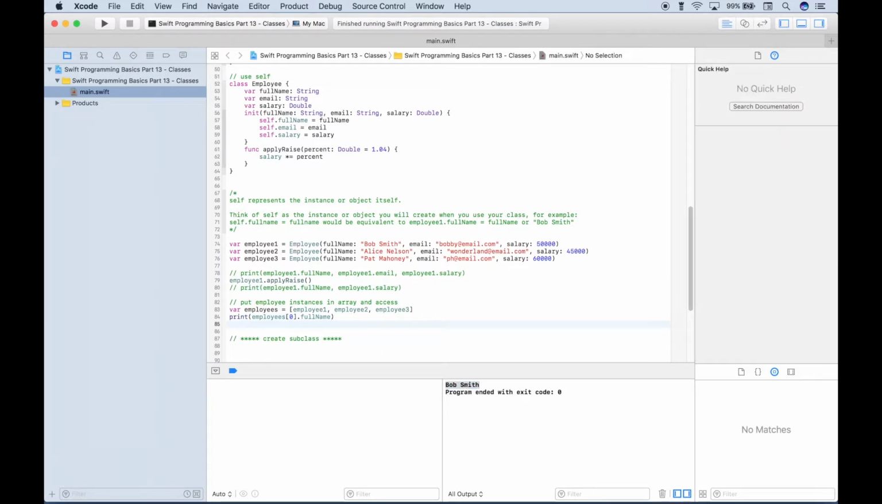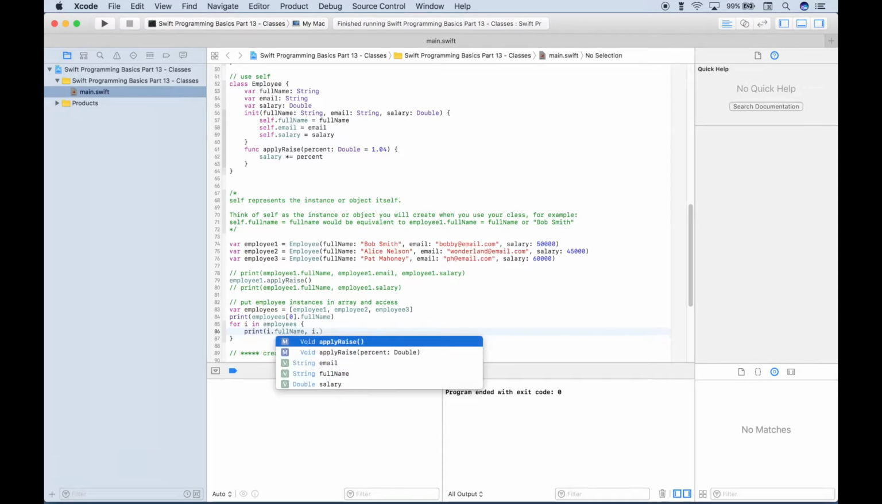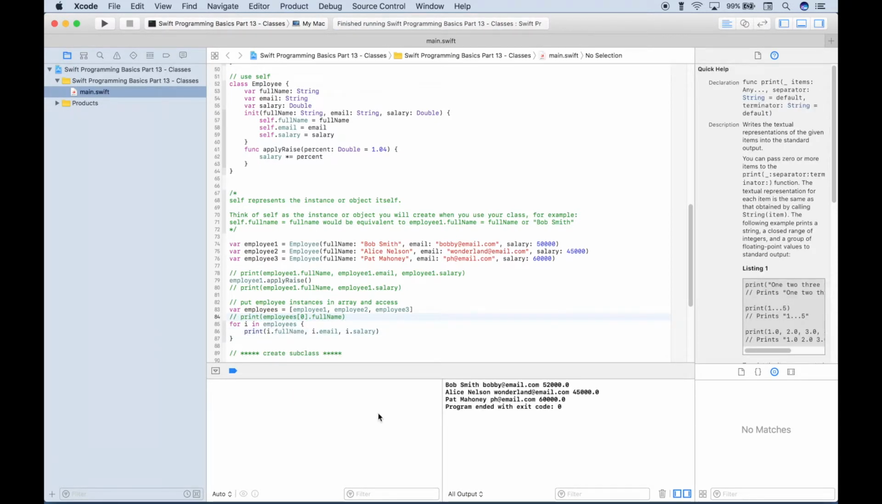Now another thing you could do is iterate over that array. Let's use a for in loop. And let's use this loop to go ahead and print out all the information for all the employees. Okay, so you can see down here, we get all the information for employee 1, 2, and 3.